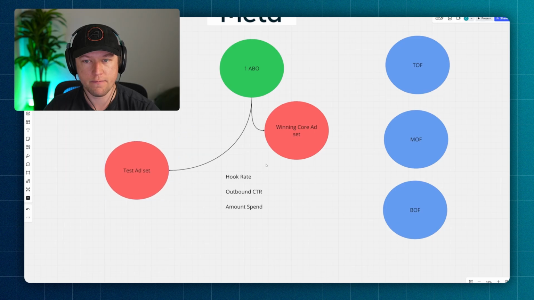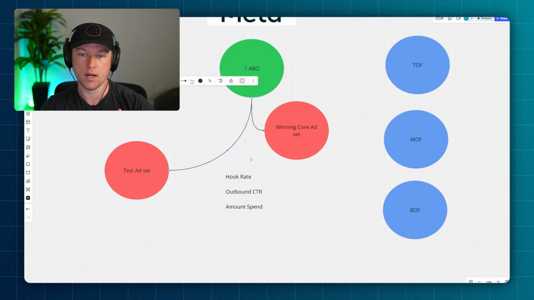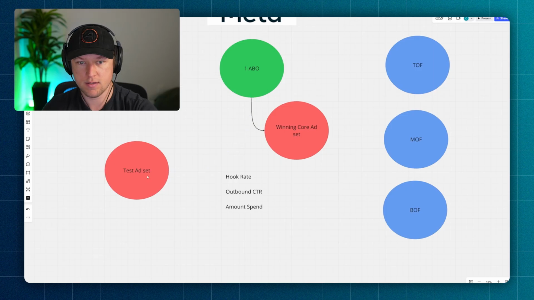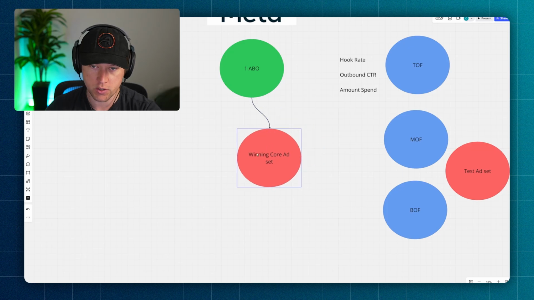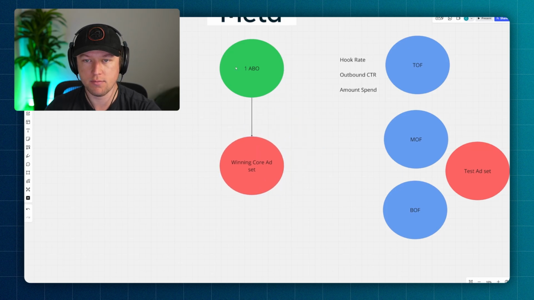So the first thing that I want to highlight, and I want to give you the walkthrough that I do when it comes to testing creative, is I like to have one ad set to start. And I like to do this in the majority of situations because it's extremely important to give the algorithm enough credit as possible to test new creative.